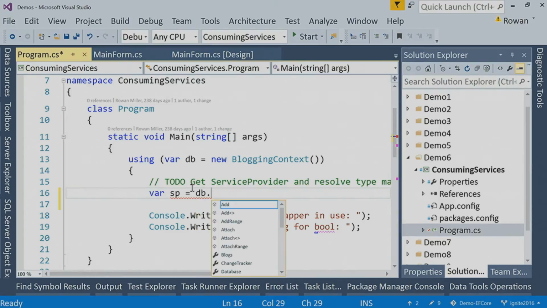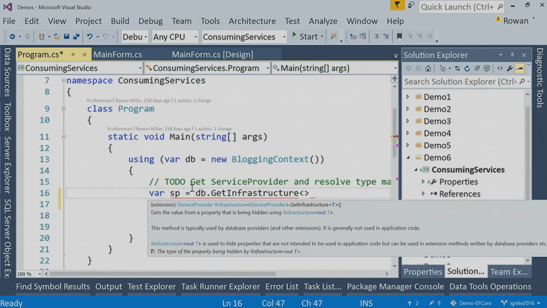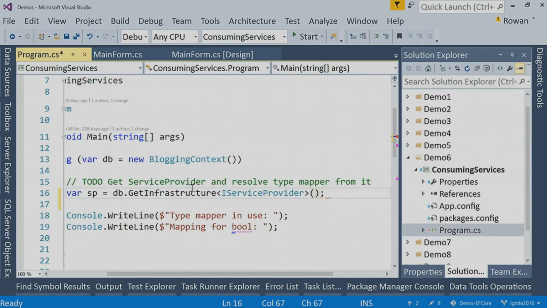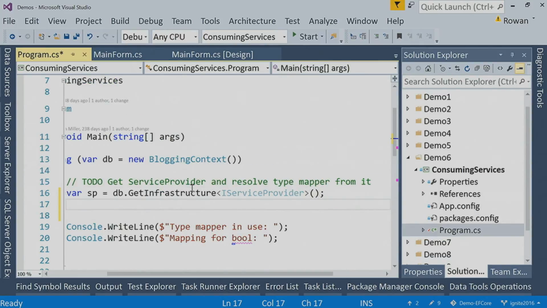When I have my DB context, we have this method called GetInfrastructure. GetInfrastructure is kind of a way to hide something behind one of our types that's a low-level component that you might want to get access to, but we don't necessarily want to expose on the top-level service. One of the things I can get from a DB context is a service provider. Service provider is not an EF component. It's kind of like a dependency injection container.